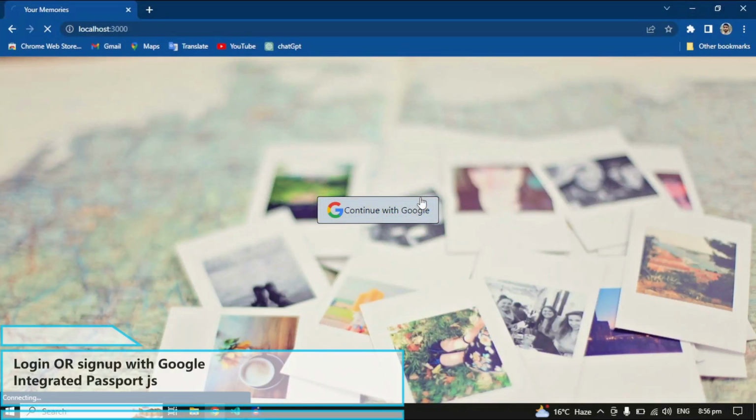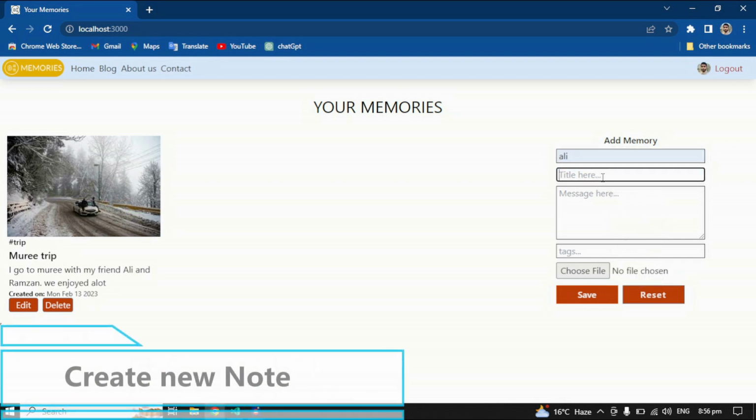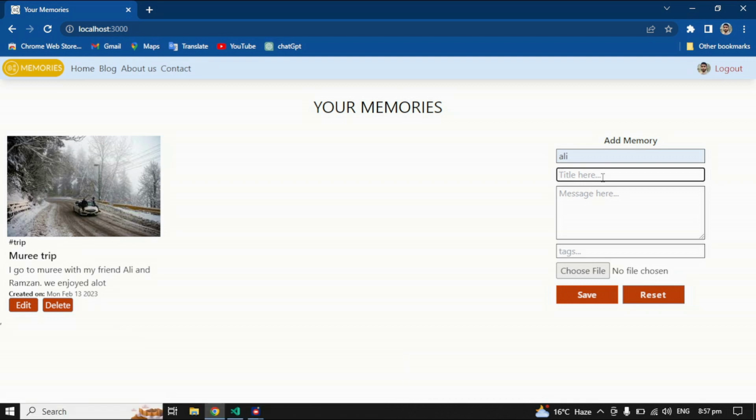And this is a note taking application. Basically, this front-end application is working on thread create, view and delete. You can add a note with an image tag, title, and message, and later you can edit it and delete it.